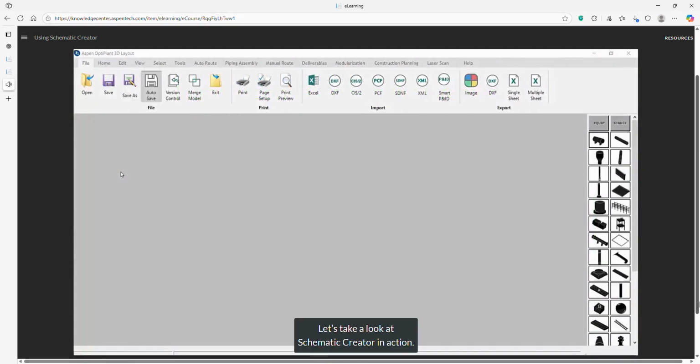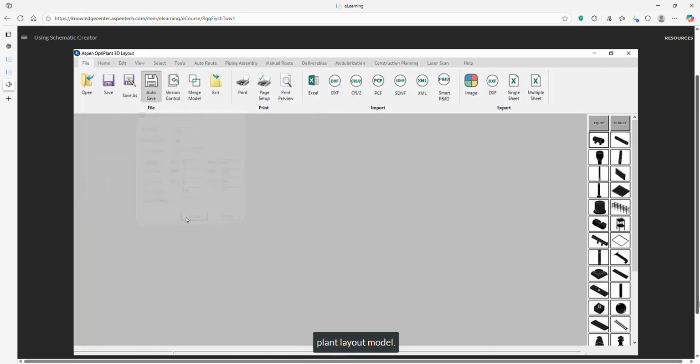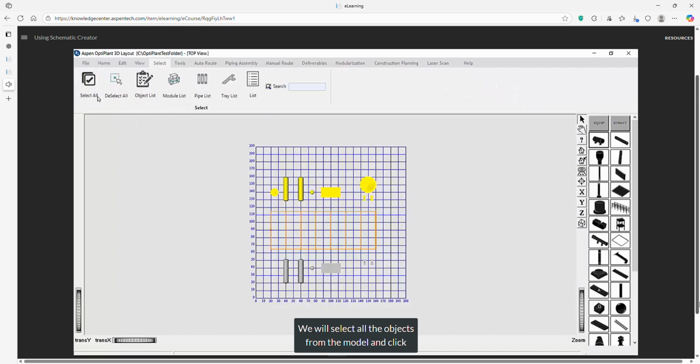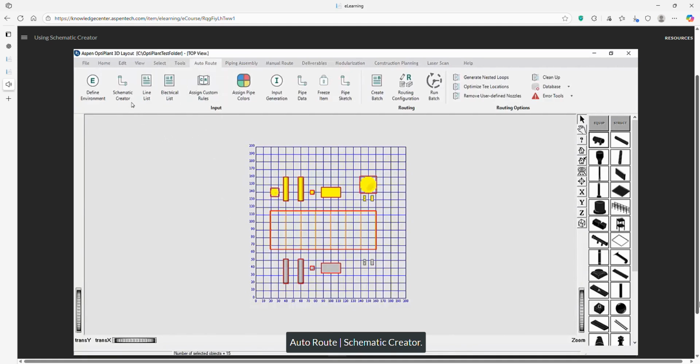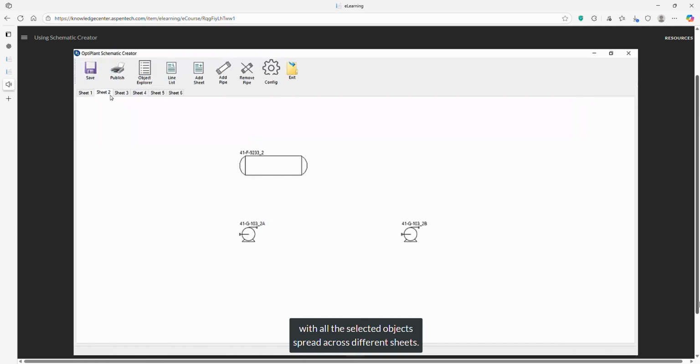Let's take a look at Schematic Creator in action. First, we will launch OptiPlant and open the Test Project Process Plant Layout model. We will select all the objects from the model and click Auto Route Schematic Creator. This will launch the Schematic Creator app in a separate window with all the selected objects spread across different sheets.